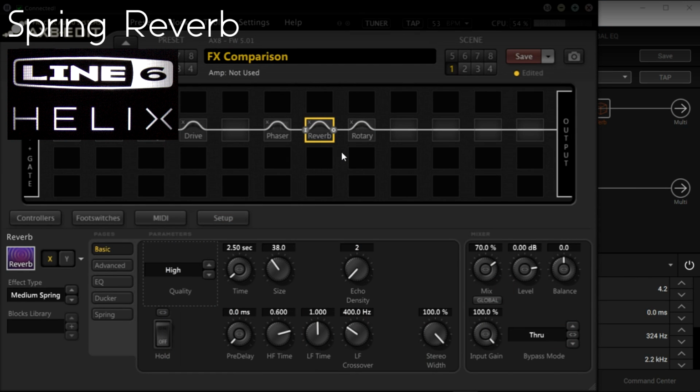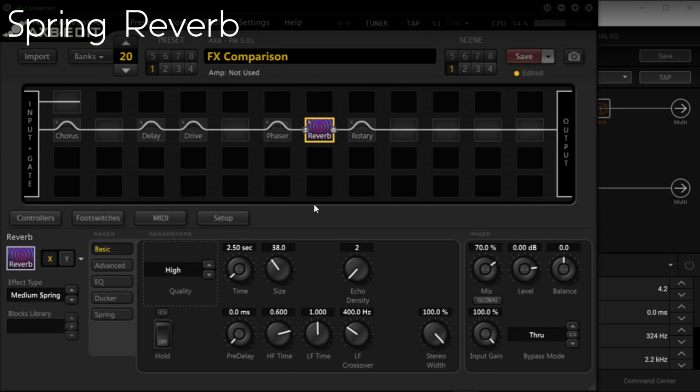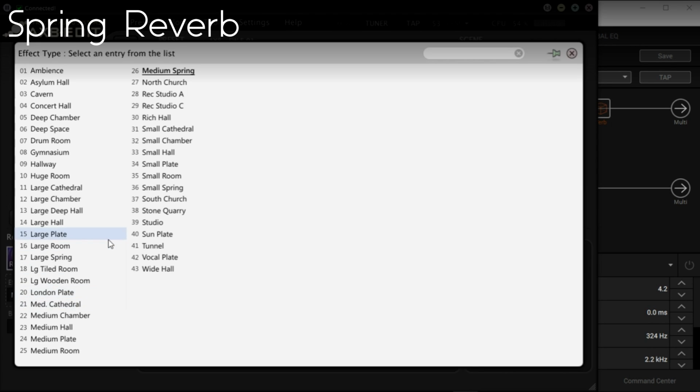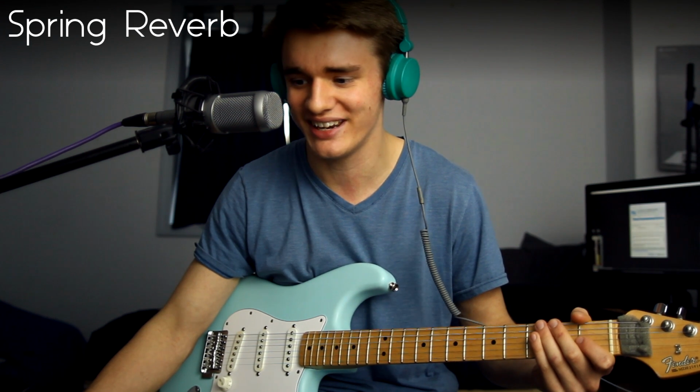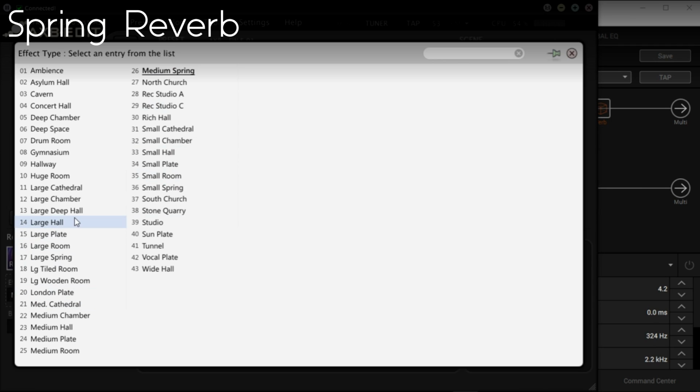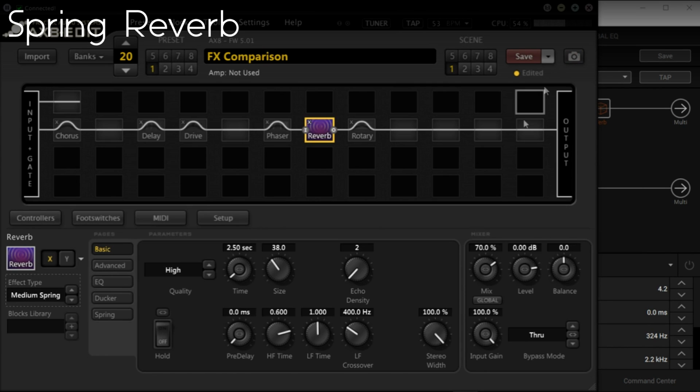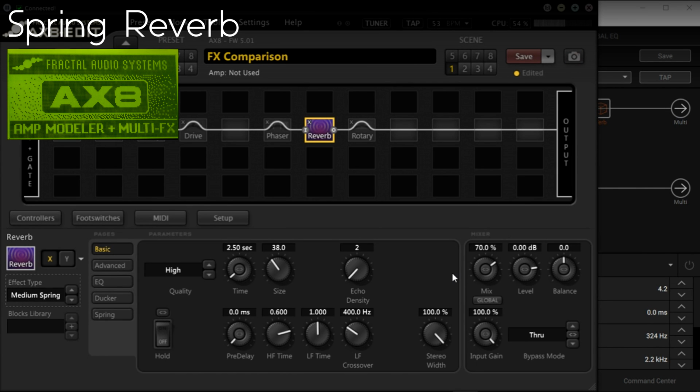But now I'm going to go over to the Fractal comparison. This is using the medium spring block. For all of the comparisons that I'll be doing, it usually gives you small versions, medium, and large for the essential reverb types. I'm going to be doing medium just because that's meeting in the middle. Here's the medium spring block on the Fractal.